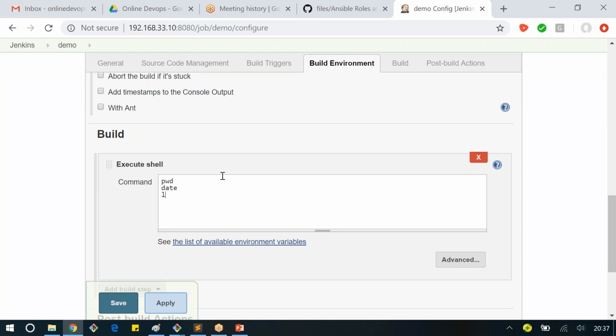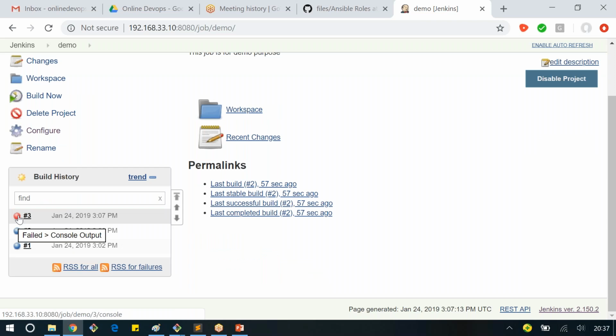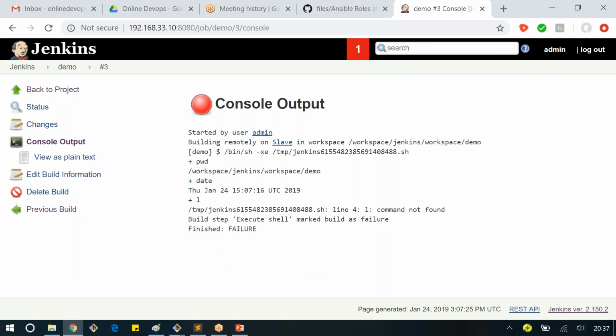And if you click on this icon, now you can see that this date command is executed successfully, but when the L command is executing, L command not found. And the build step execute shell marks the build as failure and it is finished with the failure status. So that's about how we trigger the job, see the build output, and analyze the build.